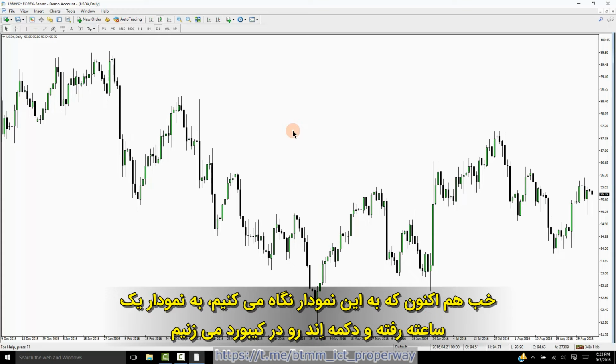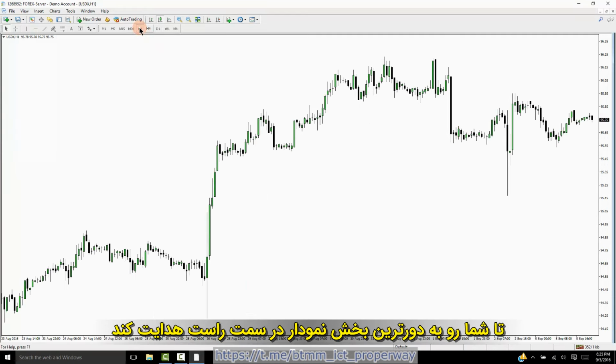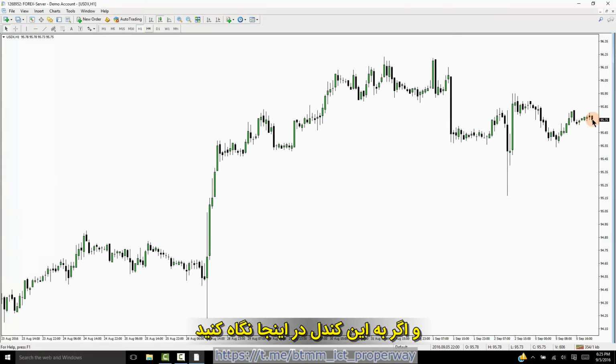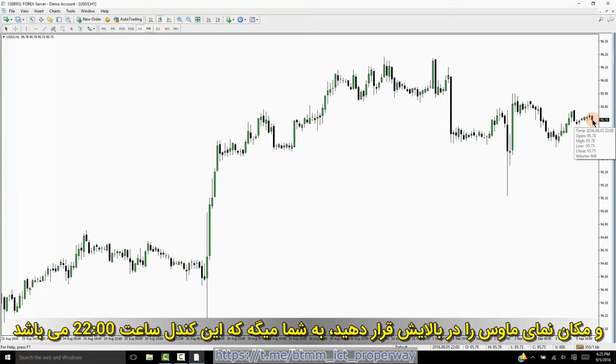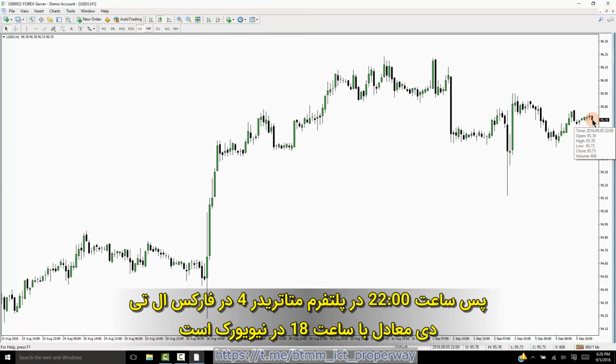If we go to an hourly chart and tap the END button, it'll take you to the farthest right portion of the chart. If we put the mouse cursor over this candle, it's saying that's the 2200 hour candle. Relative to New York time, that's 6 p.m. right now. So 2200 on the MT4 platform through Forex Ltd is 6 o'clock.